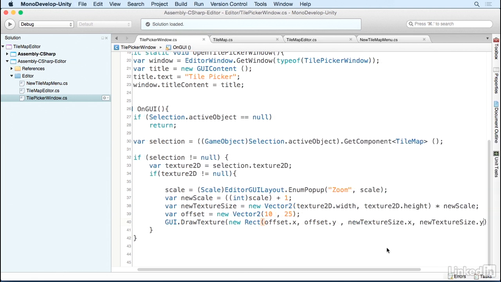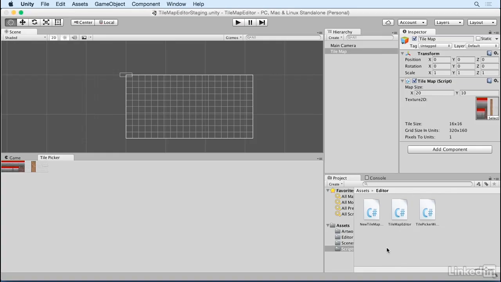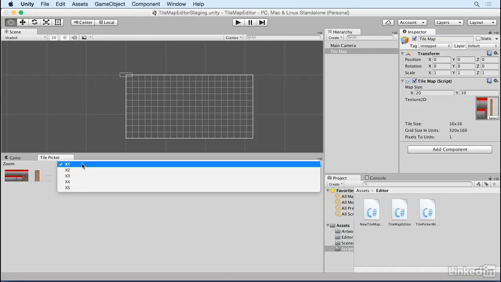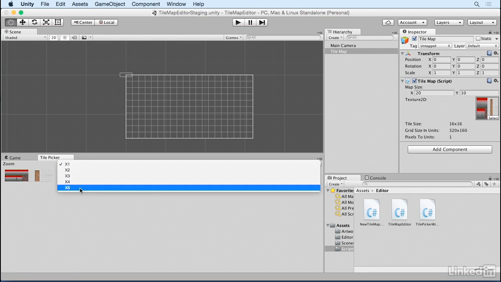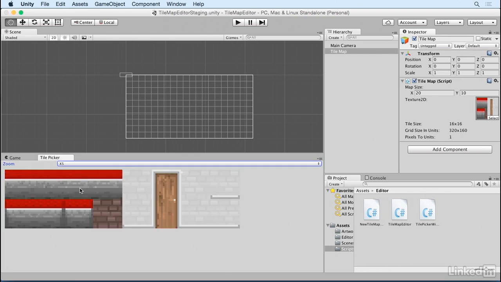Now save our code and let's go back into Unity. From here, you can select any of the scale values from our dropdown. If we set it to 5, it'll now be 5 times its normal size. This will be a lot easier for us to work with. In the next video, we'll look into building scroll bars in case we pick a size that's too big for the window to render.